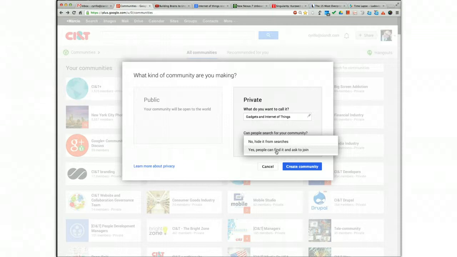That means that I'll post the link to CINT Plus, people will see it, and the ones interested in the subject will be able to ask to join. I wish Google had given us another option: yes, people in your domain can find it and ask to join. That would be great, because then we wouldn't need to be looking after people who are not in our domain asking to join. We need to simply ignore those requests because we don't want people outside our domain, in this case, to be part of this community.